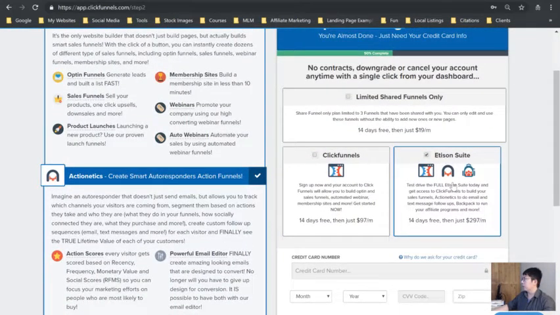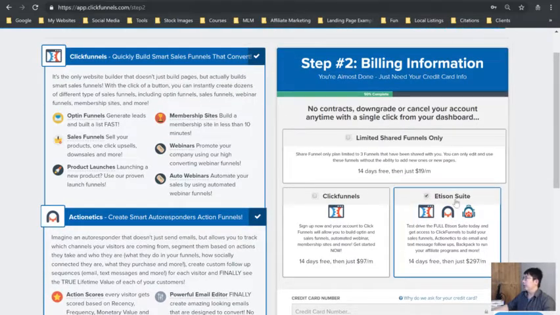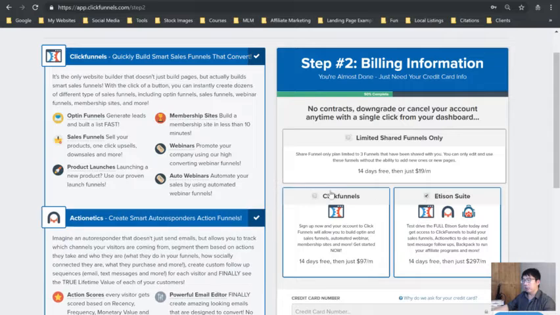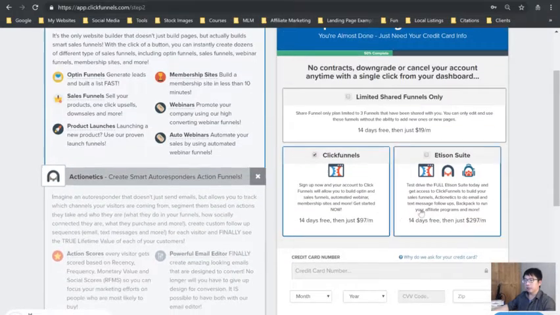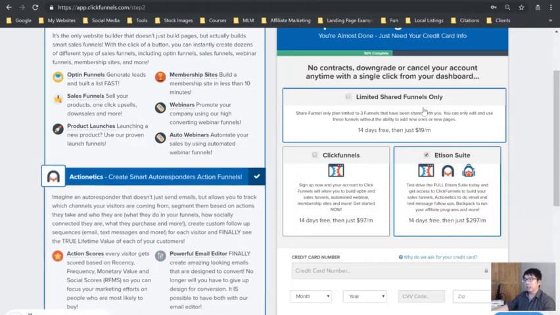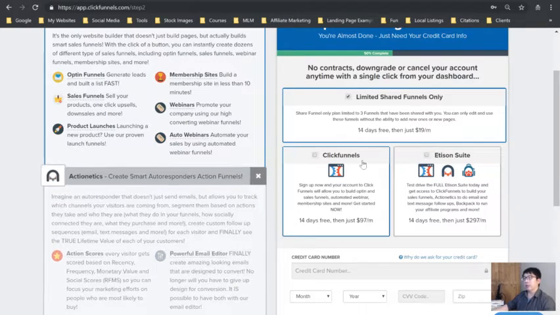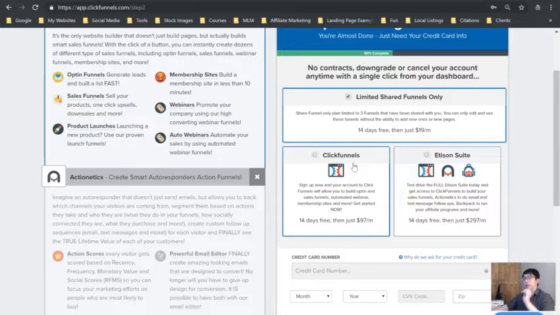I don't know if you can see that. It looks pretty big. Okay, good. Edison Suite. So this is the highest price. As you can see, default is at Edison Suite. You can then click on the ClickFunnels, just a regular $97 per month. Edison Suite is $297, and the limited share funnel only is the $19 per month.